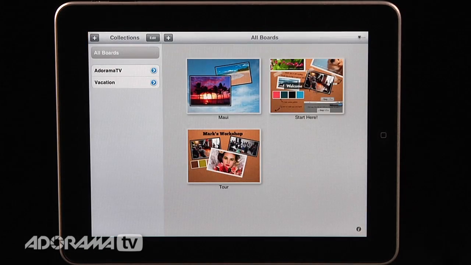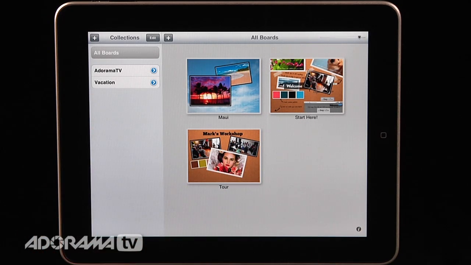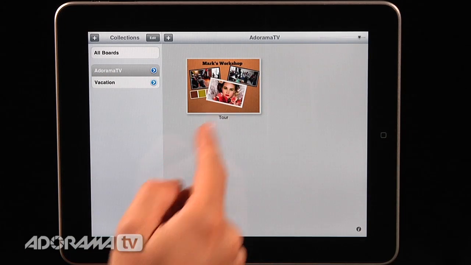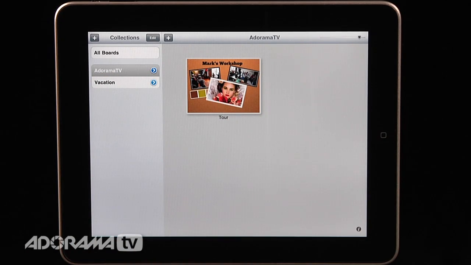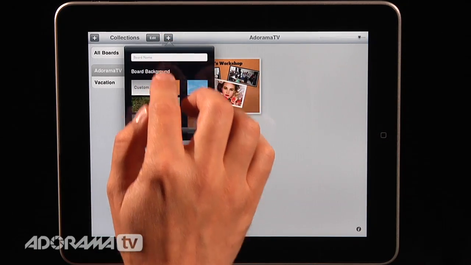Moodboard is an application that allows you to organize your ideas and inspirations. And so it's divided by boards and collections. So you put boards in different collections. So if I go to Adorama TV, you'll see I have a board that I just created to figure out this application. So what we're going to do now is create a new board by hitting the plus button, and then I need to add a board name.